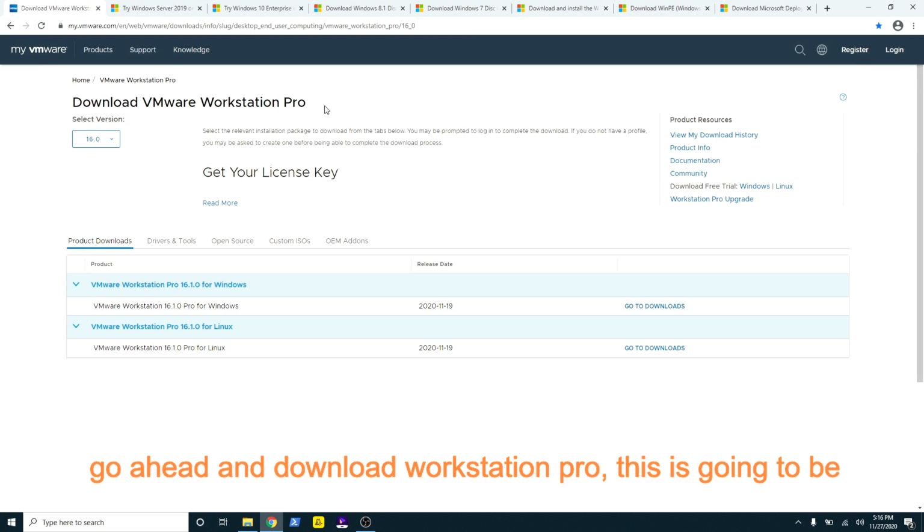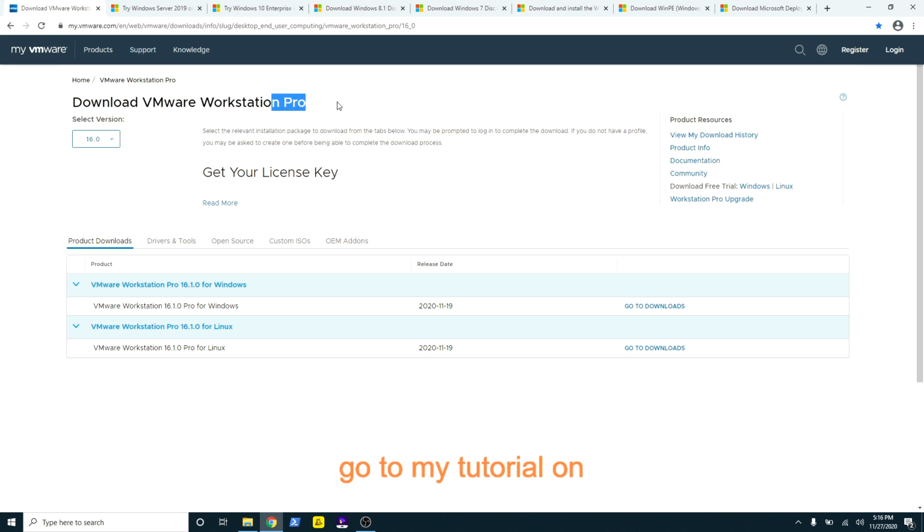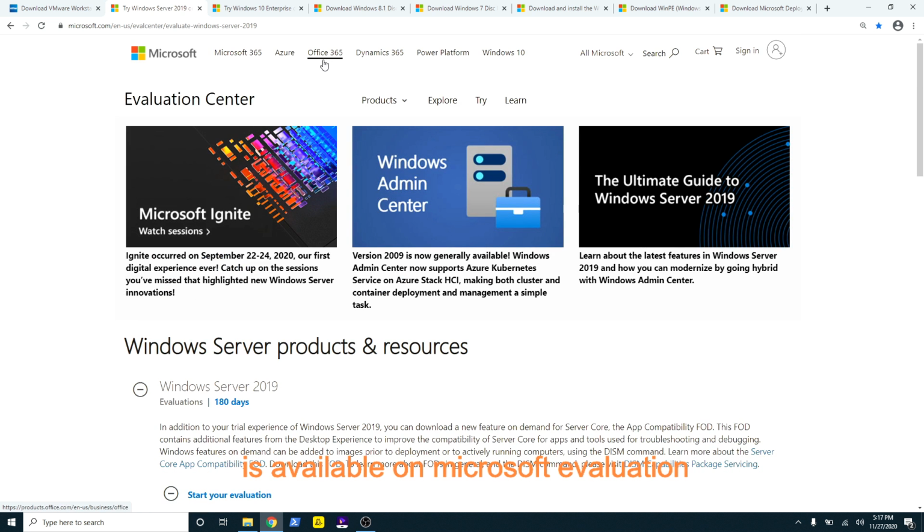Go ahead and download Workstation Pro. This is going to be our hypervisor, and alternatively, if you don't want to download this, go to my tutorial on how to enable Hyper-V on Windows 10. Secondly, you will need to download Windows Server 2019. It's available on Microsoft Evaluation Center.